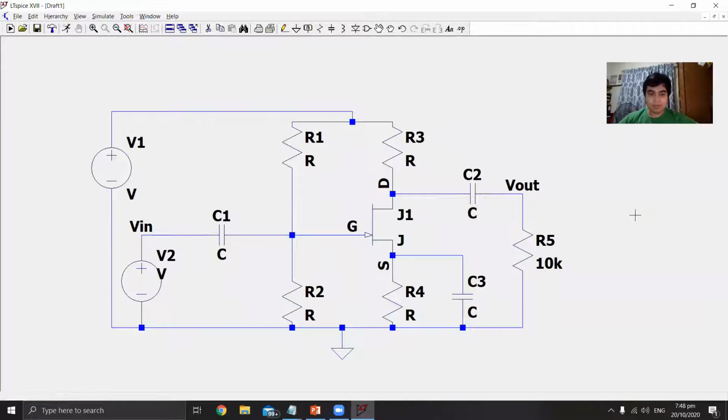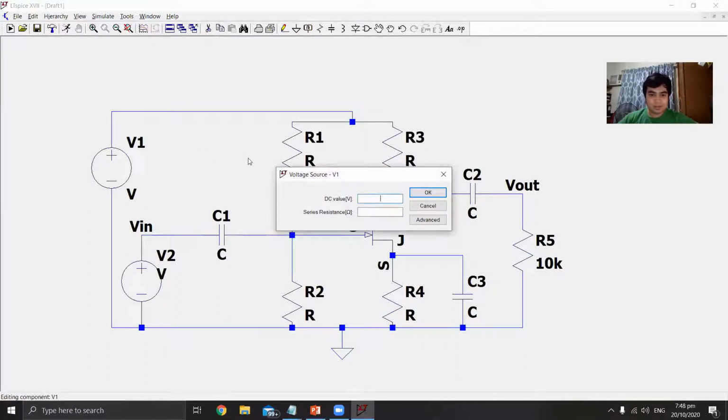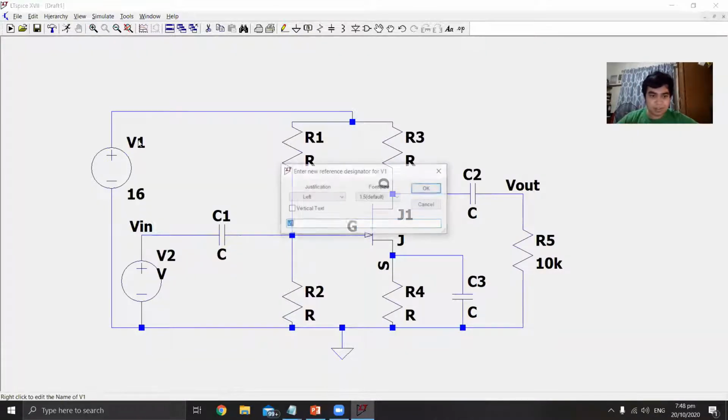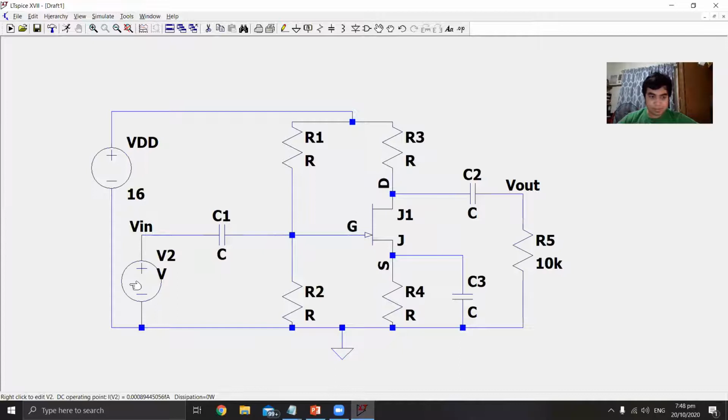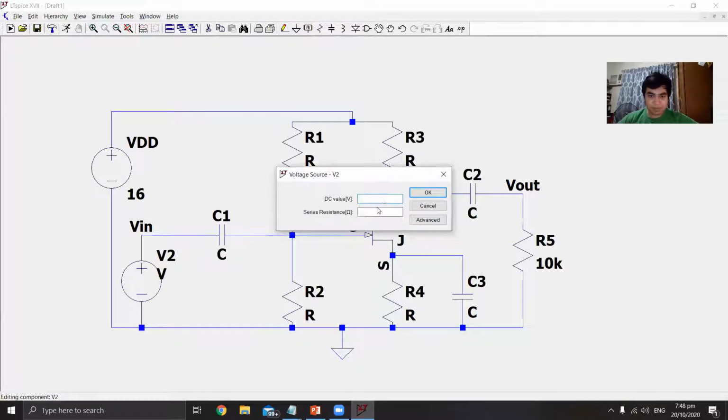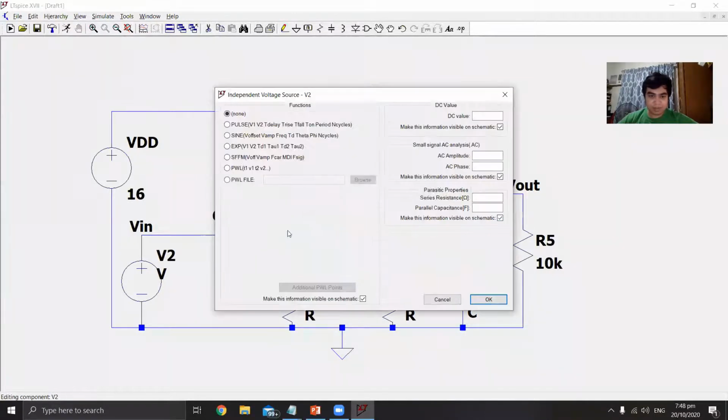So to set the parameters, this voltage source, we will give it 16 volts and we will label it as VDD. The second source will become our input and it will have a sine wave with an amplitude of 25 millivolts and a frequency of 1 kilohertz.